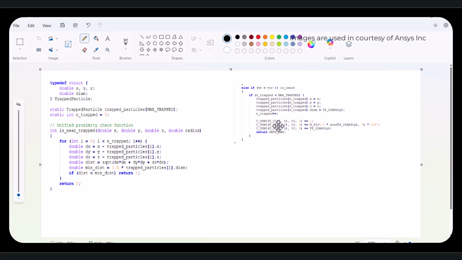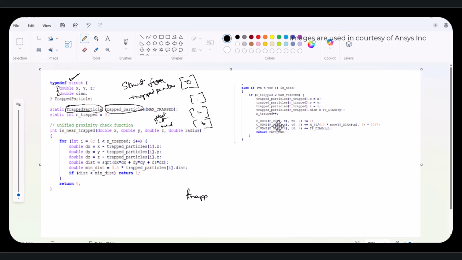Now, this is a struct I am creating for an array. My array is named trapped_particles. It starts with 0, or it can be 1, 2, or 3. This array is not of int type, real type or float type. It is of struct type. What does that mean? It has many other individual variables for each array element. So trapped_particle of 0 has double x, y, z as well as diameter.